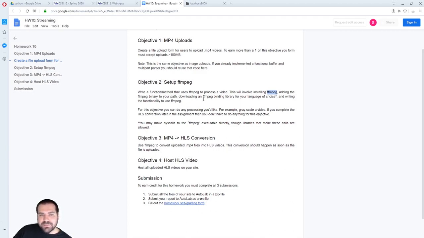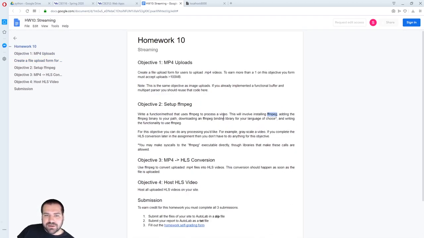Once that's set up, you can get the bindings, or if you prefer to do syscalls directly, that's your option. You can do that, but get the bindings, and then write just anything at this point. For objective 2, just write anything that uses FFmpeg to get some credit for setting up the library, the software, the bindings, messing with your path, going through all that stuff. That's this whole objective. So do anything.